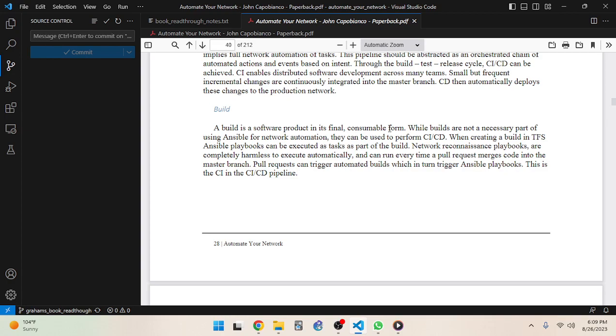Network reconnaissance playbooks are completely harmless to execute automatically and can run every time a pull request merges code into the master branch. Pull requests can trigger automated builds, which in turn trigger Ansible playbooks. This is the CI in the CI/CD pipeline.